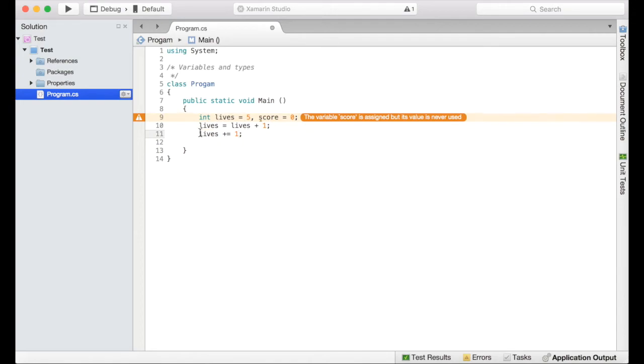When you're just adding 1, like in this case, there is an even shorter instruction to do that, which is called the increment operator, and that looks like this. This instruction says increment lives by 1.